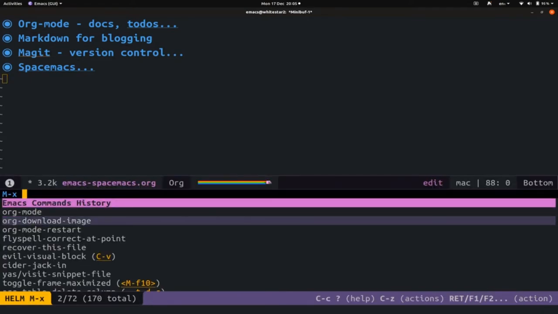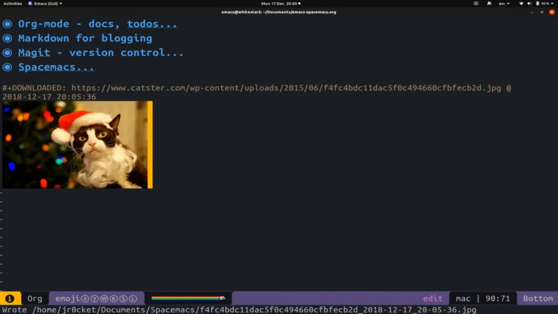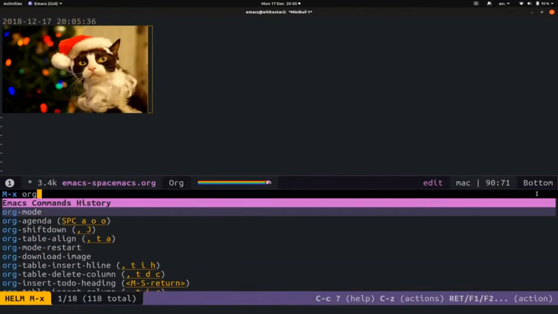Download image. Oh, yes, I did org mode. There we go. So all of Emacs is driven by these functions you can call, and you can either have key bindings for them, which is normal, or you can just type in the name of the function. Oh, little pretty cat. I'm driving a lot of this with key bindings, but I can also just type in the name of the function, and there are hundreds of functions I can go and look at.